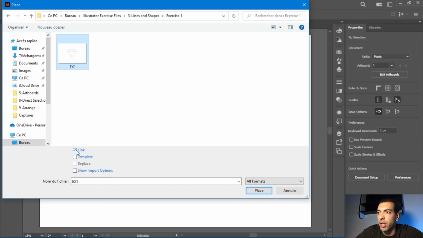Make sure you uncheck link. Why do we do that? So that even if you save your Illustrator document and then take it to another computer where you don't have the exercise files, this image will be inside the Illustrator document. Even if on your own computer you rename, change the location or delete this file, it will always remain inside the Illustrator document. The document size might get a little bit bigger, but that's not a problem.